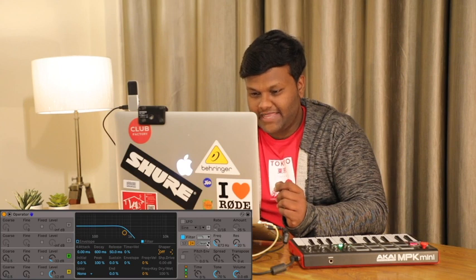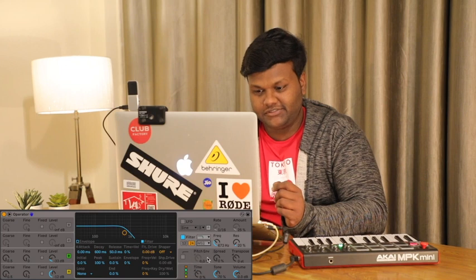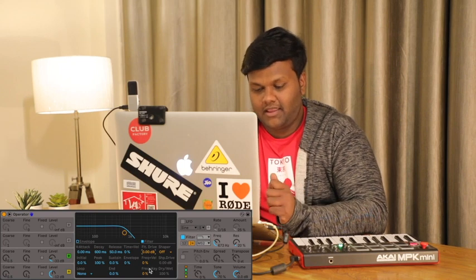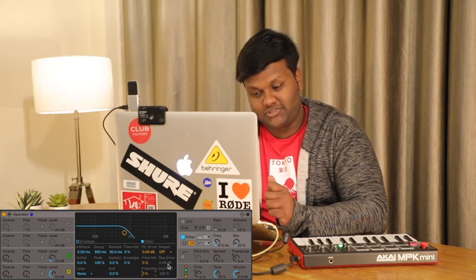Another option that gets activated when you choose one of the simulations is the filter drive. So filter drive basically gives more character and edge to the filter. And then you have your frequency to velocity according to your key. And then you have frequency to key according to which key is being pressed, your shape drive, and your dry and wet that you can mix.